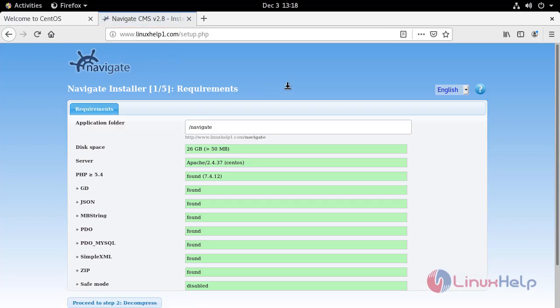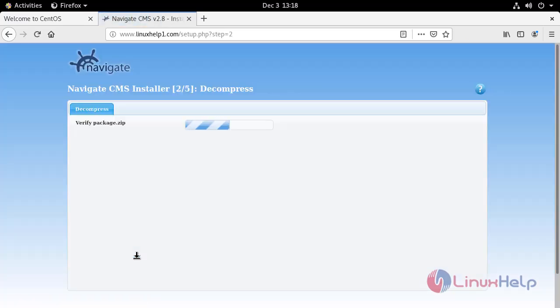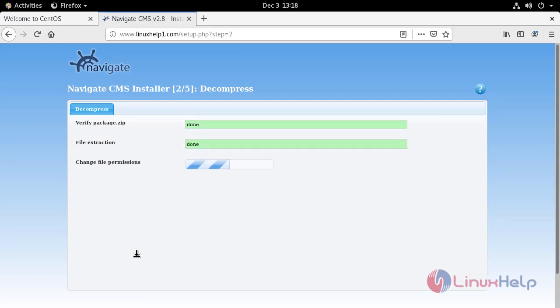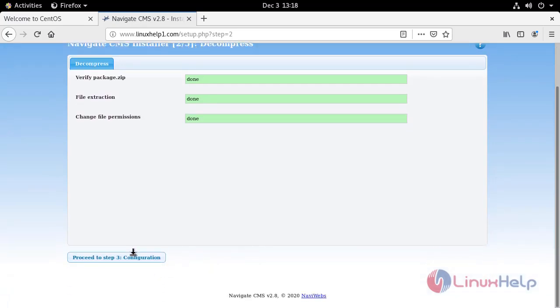This is the Navigate CMS requirement page. These are all the requirements which have been found. Now move to second step, decompression. Now go to configuration step.